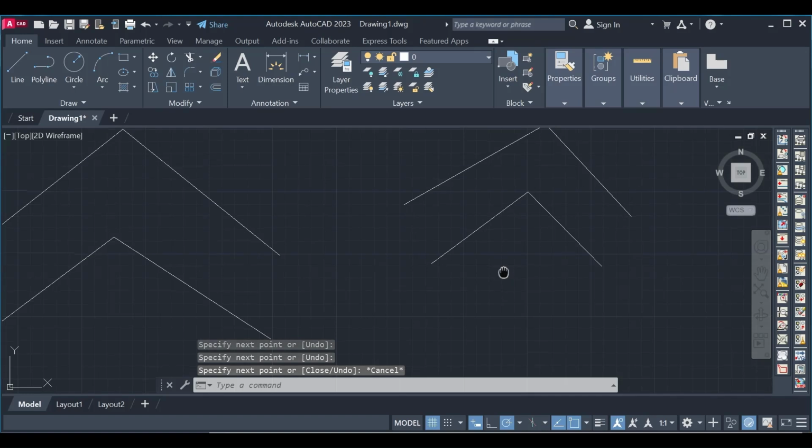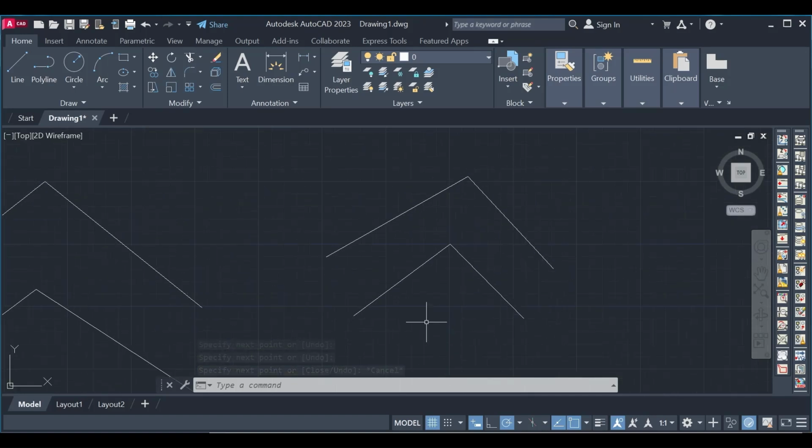So that's basically the difference between polyline and the line command.